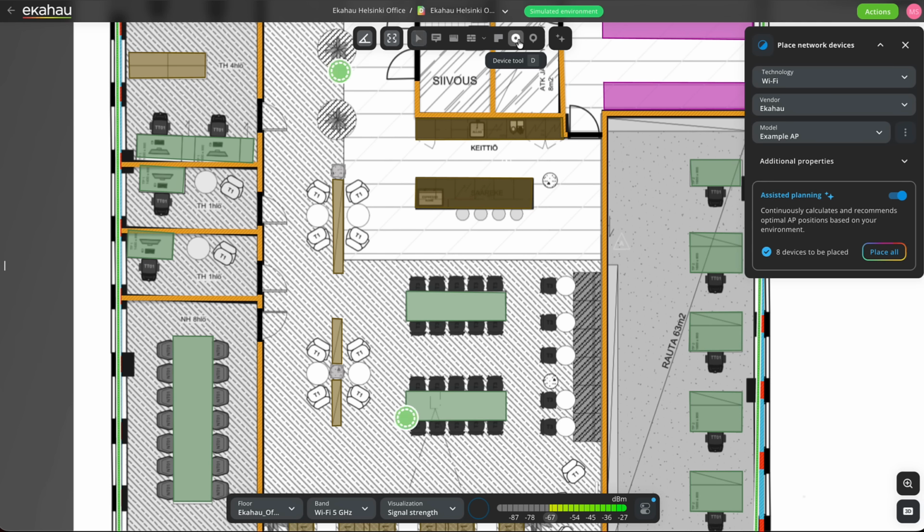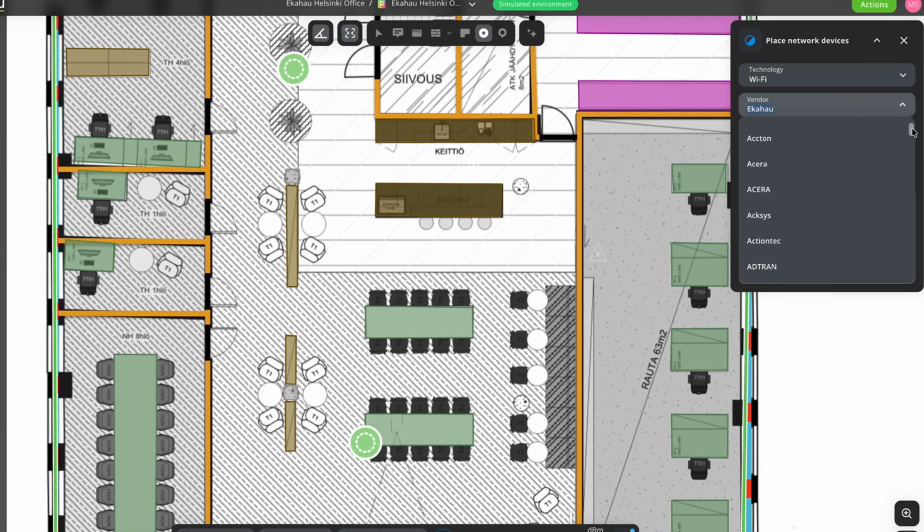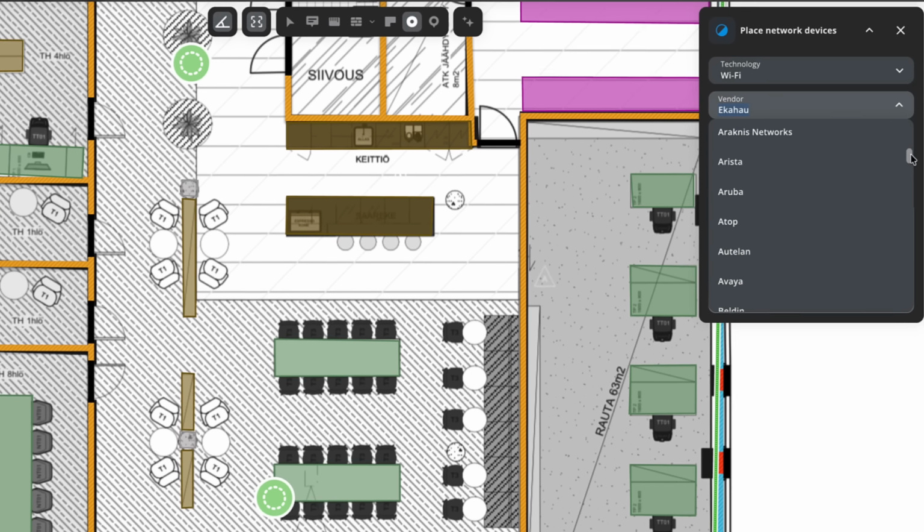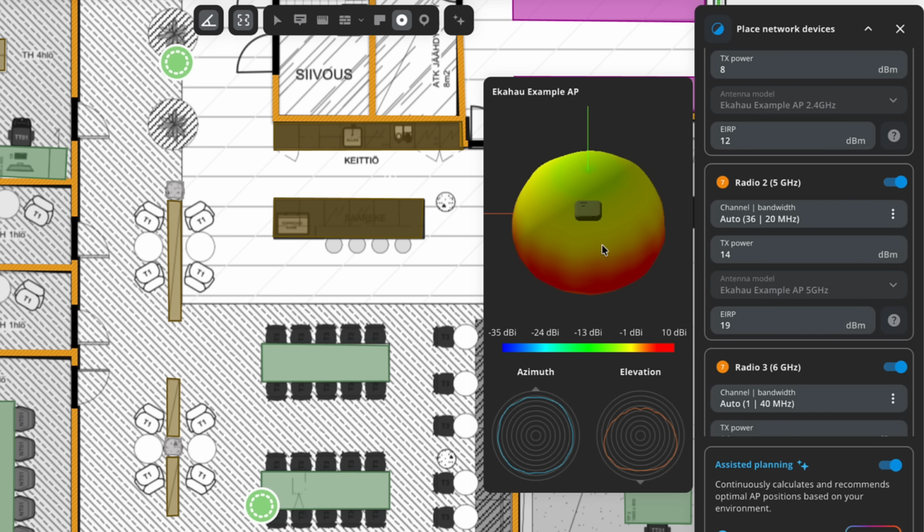Then choose your access point model. Our comprehensive database has over 4,500 enterprise APs and external antennas. We work with every major wireless networking infrastructure company to ensure that you can create accurate designs based on the real antenna radiation patterns of your access points.